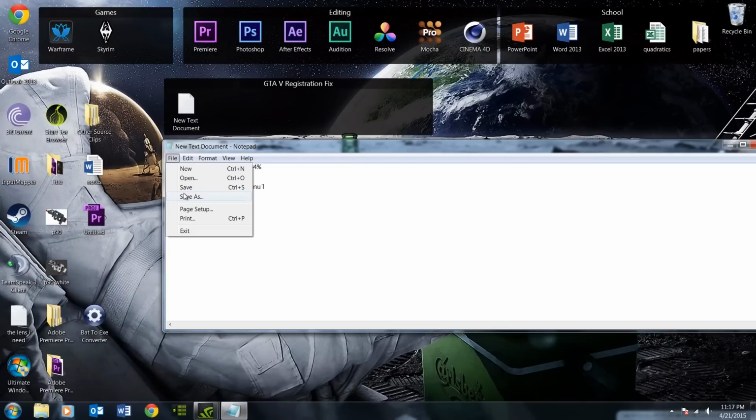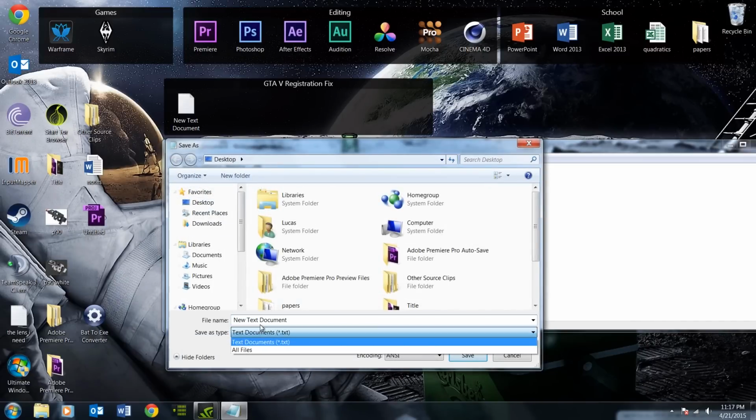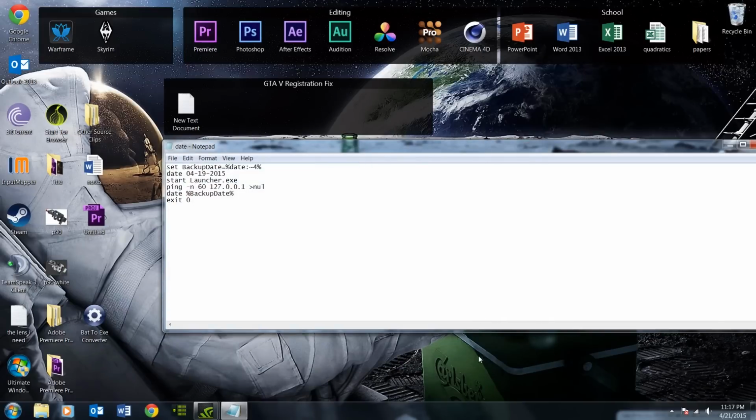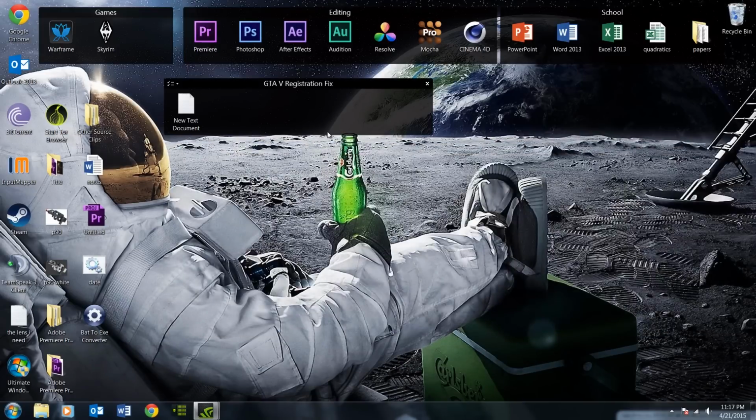Then you go to File, Save As, go to All Files. Now I'm going to call it date.bat, and I will save that to my desktop. Now you can just close this, and you can see here it is. Move it up there. We can get rid of the old file, just the text document. All we need is this batch file.